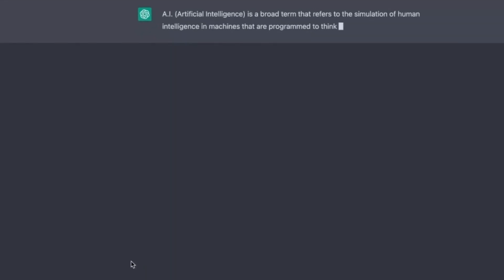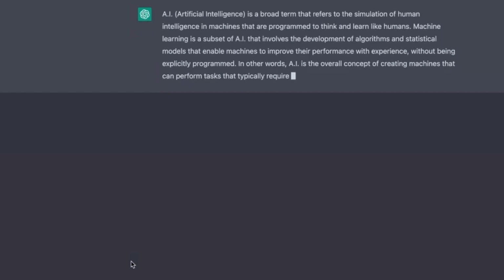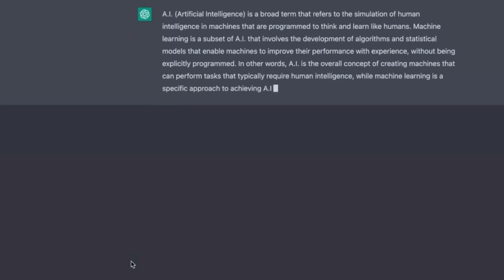Artificial intelligence is a broad term that refers to the simulation of human intelligence in machines that are programmed to think and learn like humans. Machine learning is a subset of AI that involves the development of algorithms and statistical models that enable machines to improve their performance with experience without being explicitly programmed. In other words, AI is the overall concept of creating machines that can perform tasks that typically require human intelligence, while machine learning is a specific approach to achieving AI by giving machines the ability to learn from data.